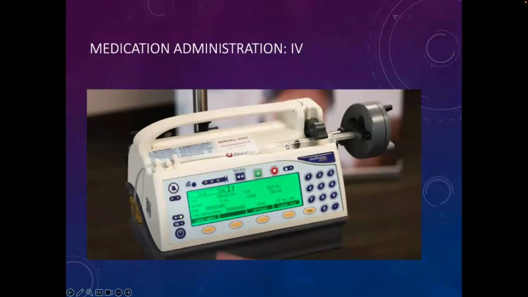And so my flush is on here. I know my med is 0.75, and I also have a flush I'm adding to it together. So I put them together, so 3.75. And the MAR says to administer it over 30 minutes. So this apparatus here, I would set it to give 3.75 milliliters over 30 minutes.